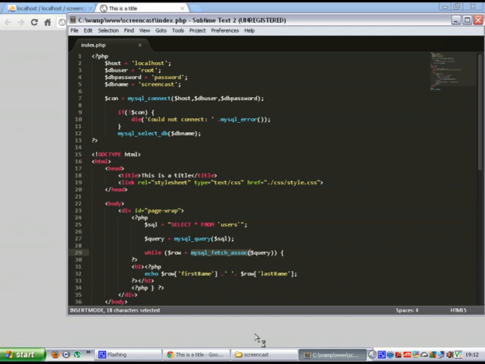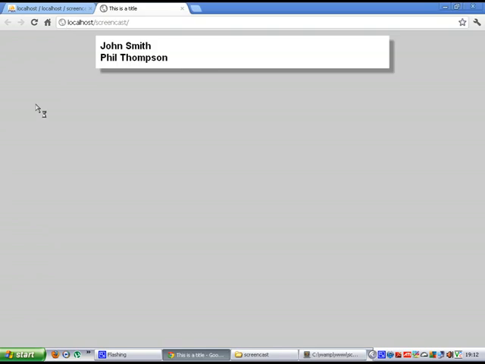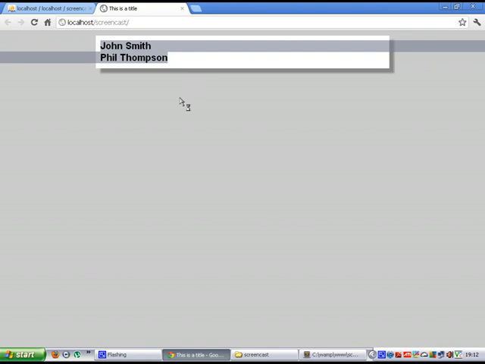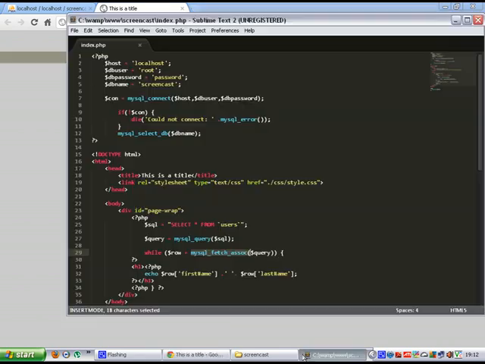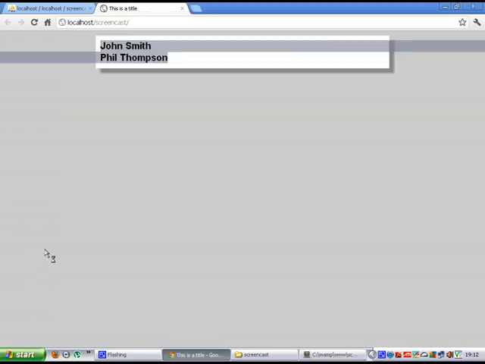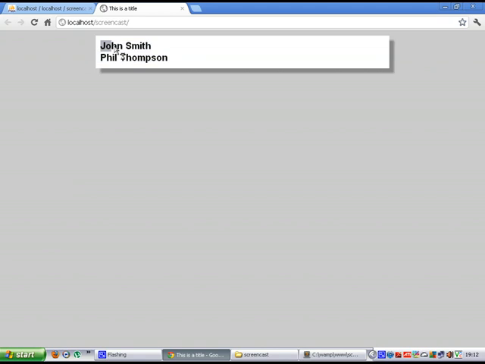And then what it's doing is it's listing all the information that exists. So that is a way of listing everything by using a loop, and that loop is the while function. And that is how you can pull out information from the database.